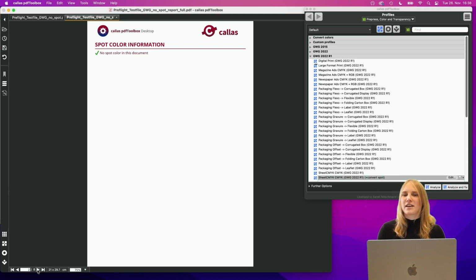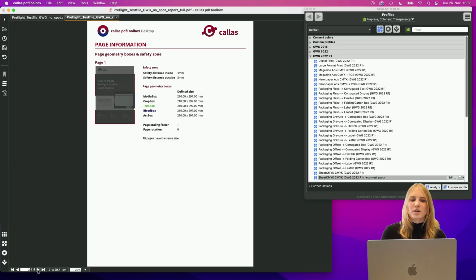We don't have any spot colors. As I said, we already converted them. But if you have spot colors, here you will have color patches with the spot colors in your PDF file, and information about these spot colors, like the spot color name, the alternate color values, and so on. We also have a page information where you have the different dimensions of the page geometry boxes.